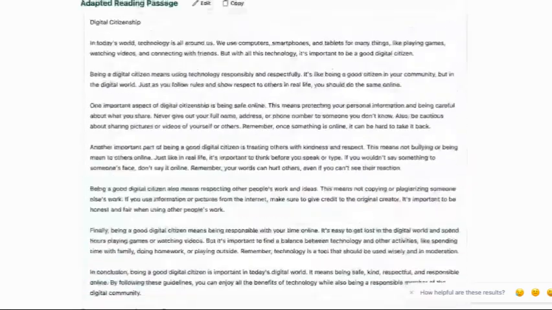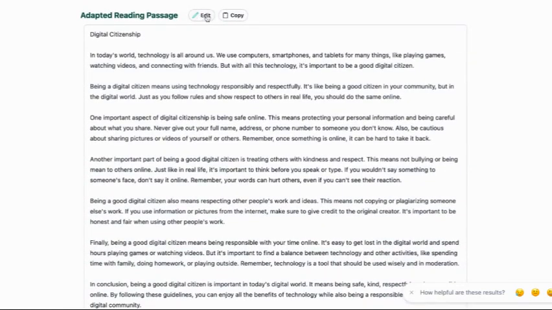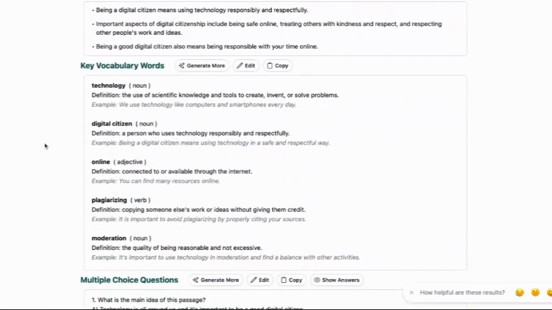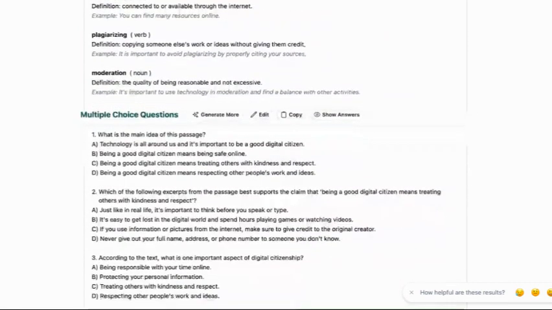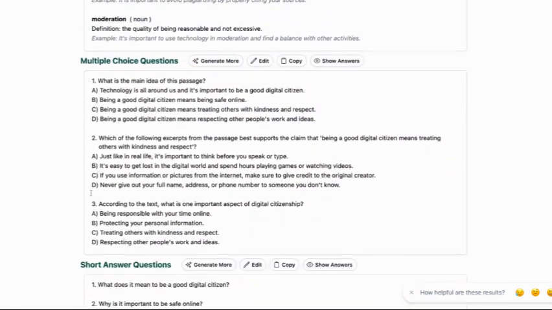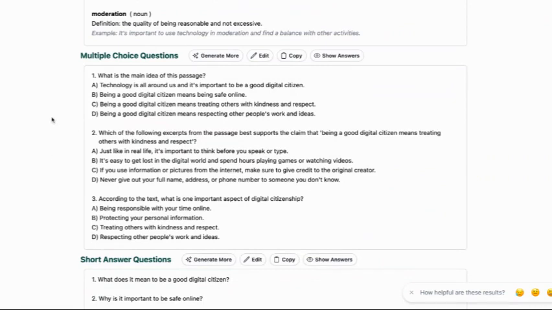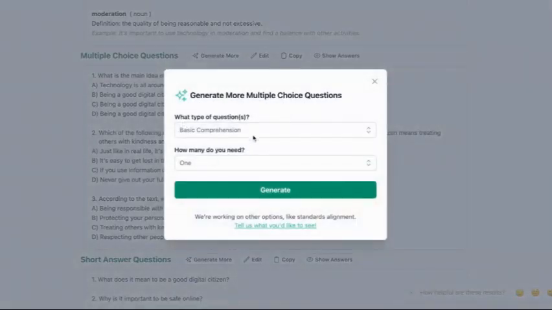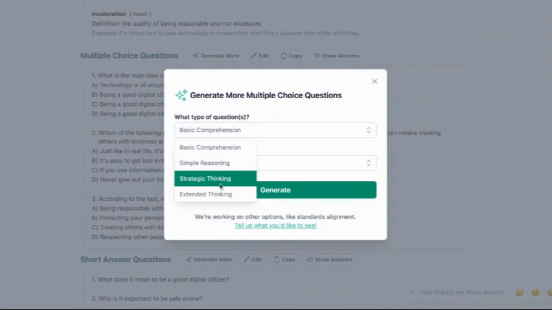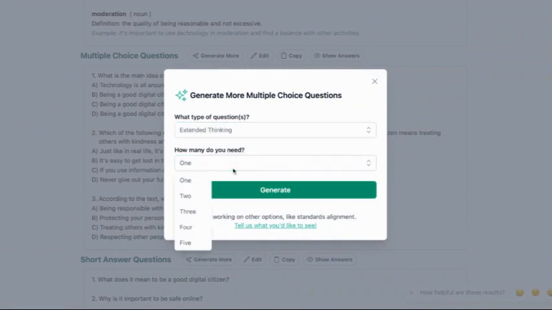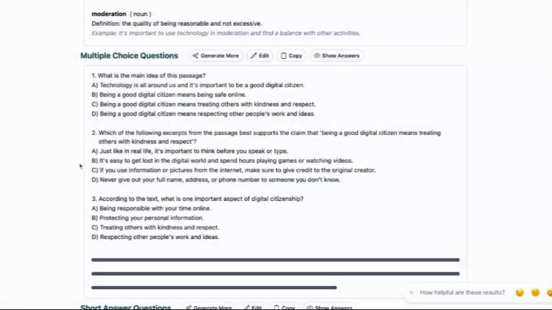You'll see that you always have the option to go in and either edit or copy any of the sections. When you get down to the vocabulary words and the questions, you can also click generate more, and that will allow you to generate more questions. For the multiple choice questions, you can change the type of question. So if I want a more extended thinking question, I can add a few more of those, generate, and it'll add those to the 3 questions that are already there.